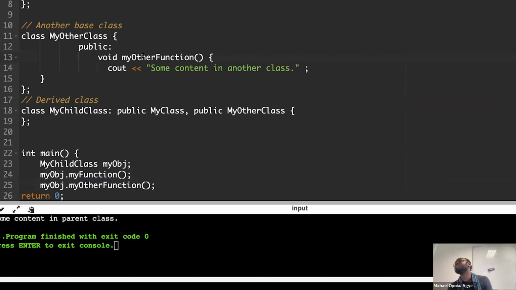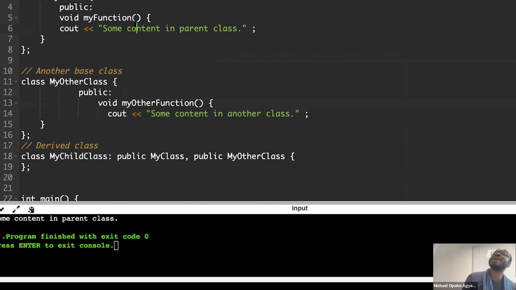The genes are easier to understand, but basically it's a member function inherited from the first parent, and again a member function inherited from the other parent. And these parents are what? Base classes. The derived class is what? The child class. Okay, so we run it.